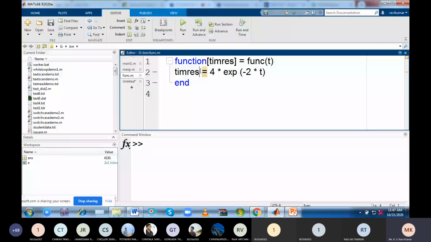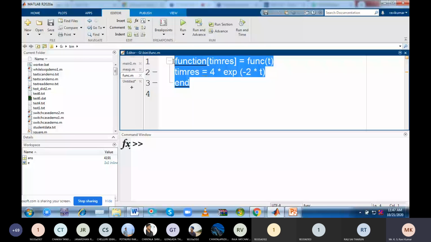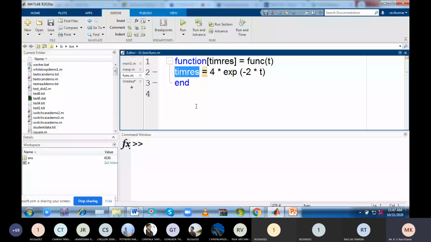Function workspace means the memory that is created exclusively to store the variables used while executing the function. That is called function workspace. These variables are available only in the function workspace, and that too when the function is executed. Once the function is executed, they won't even be in the function workspace. Is it clear? That is called a local variable. The stem rest is a local variable.